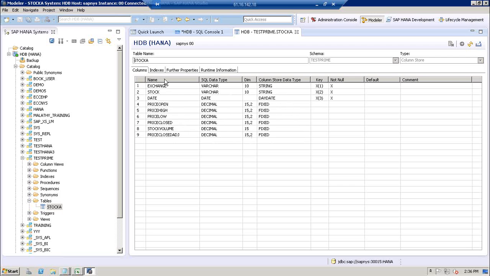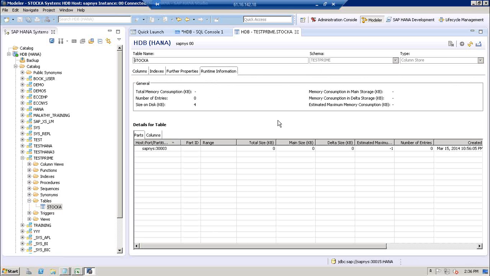Okay. Now, if you see the details, like how much memory and how much space it is taking, the size on disk is 4 KB. Right now we don't know the number of entries because it is 0. So what I have to do is load the data into this table. I want to load almost 110K records into this table.